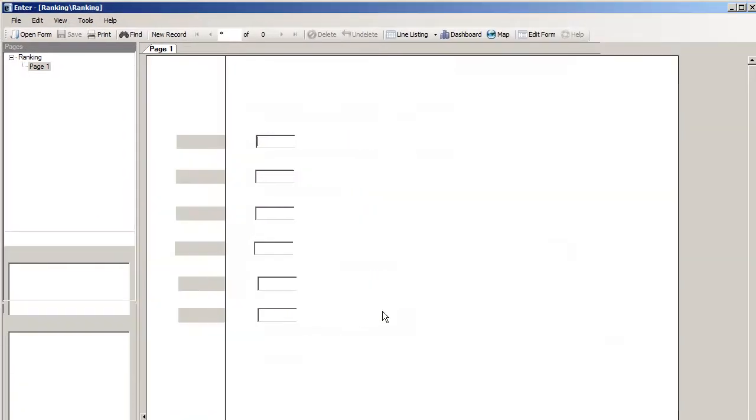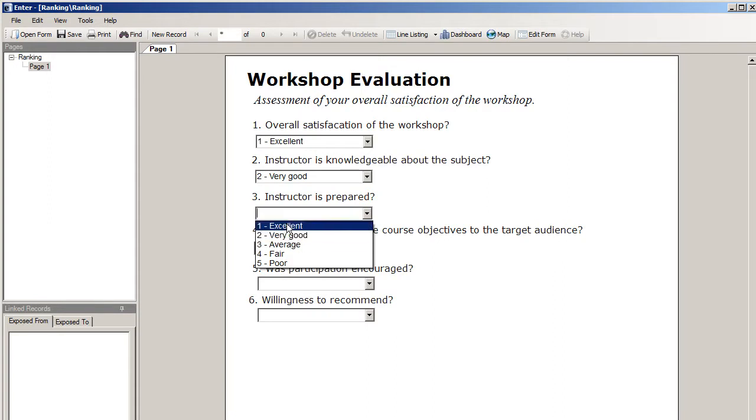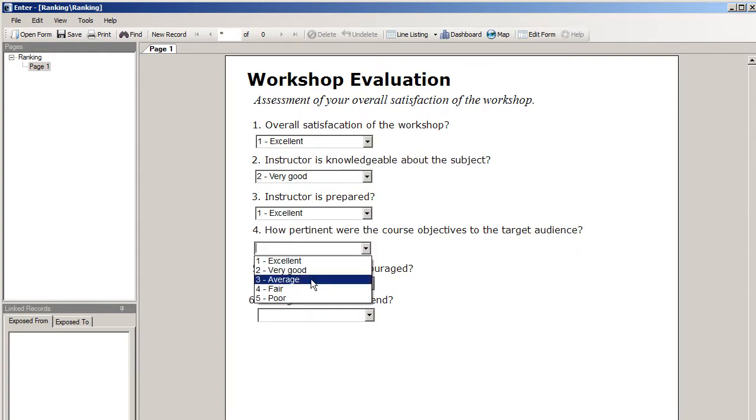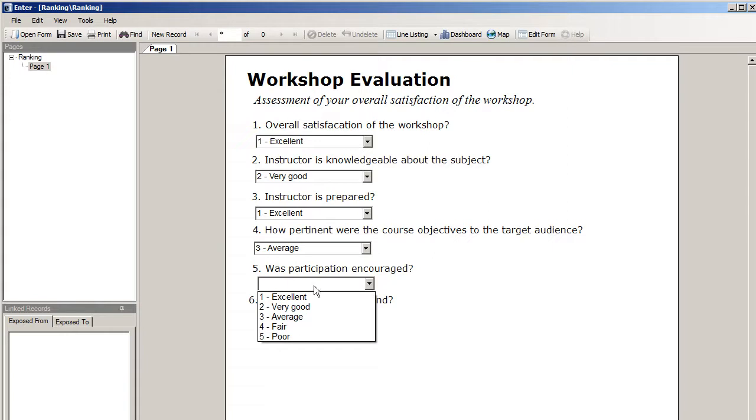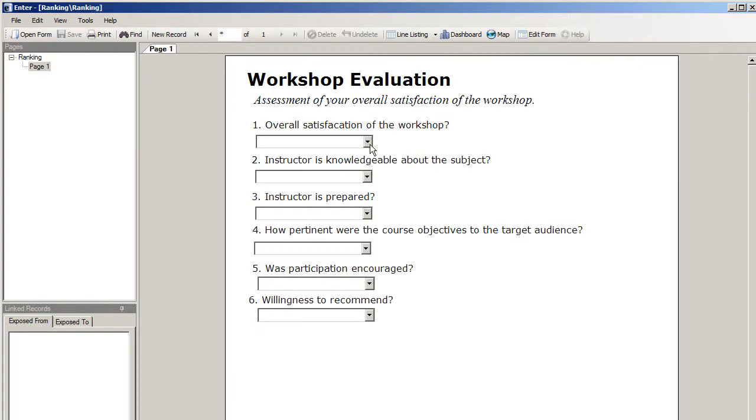With the Enter program loaded, I enter a response for 1. Overall satisfaction. 2. Instructor knowledge. 3. Instructors prepared. Question 4, question 5, and question 6. I'll enter a new record, entering responses for questions 1 through 6 also.